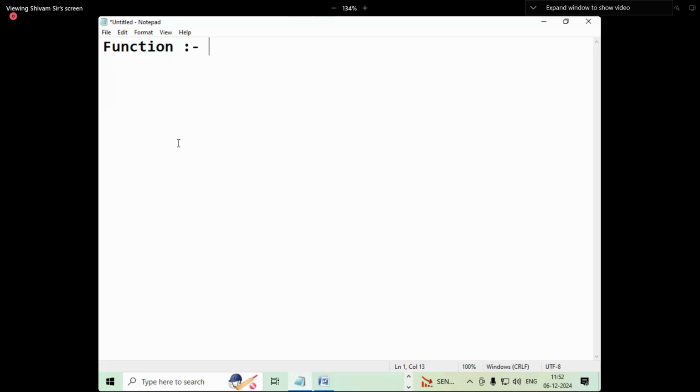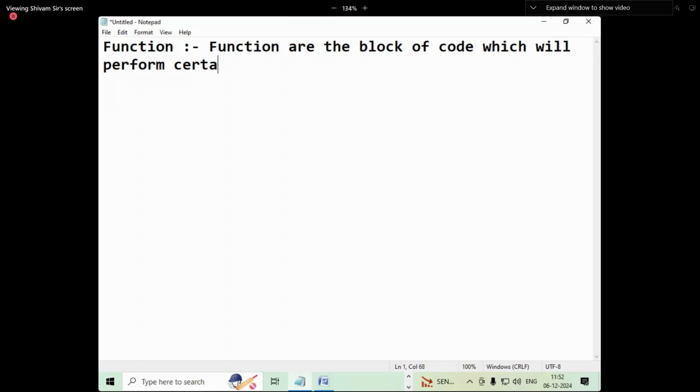Now, why do we need functions? First let's write the definition that you are saying, and that's correct. Functions are blocks of code which will perform certain operations. But this is again a half definition. We understood that our function will perform some particular operation, but we can perform the same operation without functions also. What's the big deal in that? The big deal is their reusability.